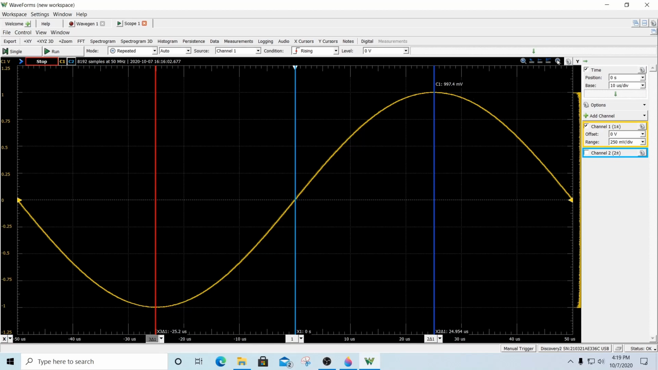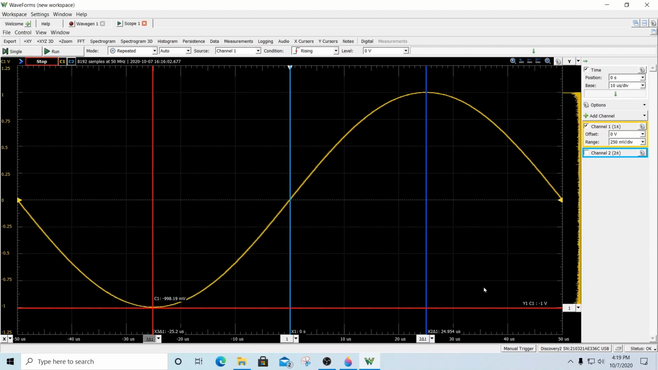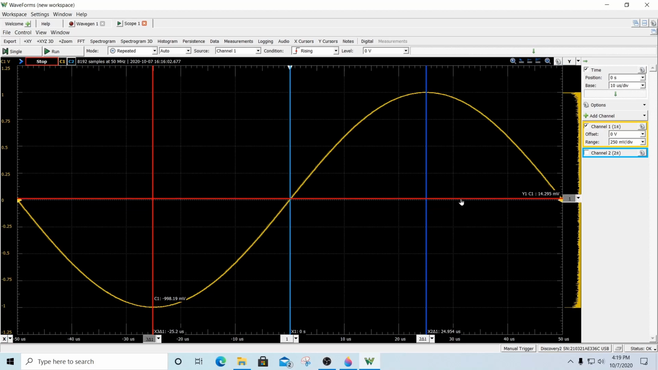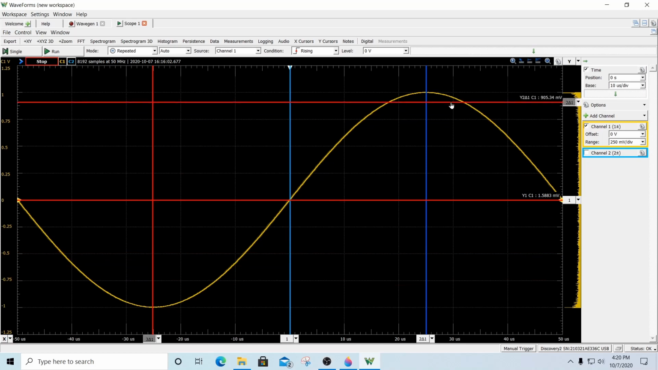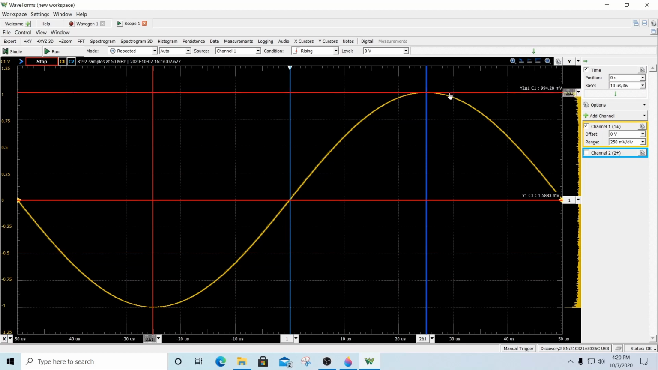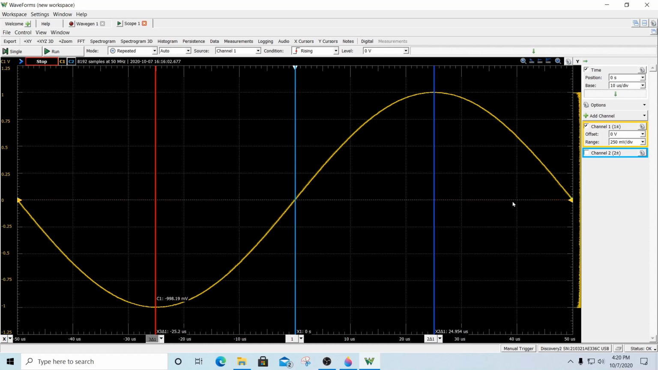So the same thing can be done with vertical cursors. I can add multiple cursors to give rough estimations or rough comparisons between signals. And by changing the labels or changing the positions, I can have a more precise visual of comparison between signals. The way to remove these cursors is just go ahead and click on them and press delete.